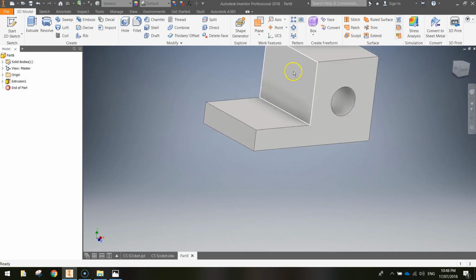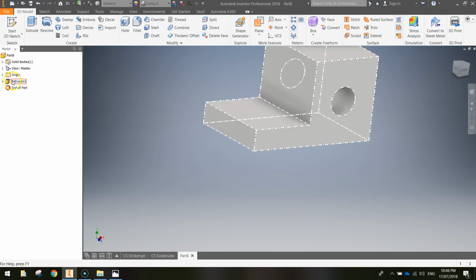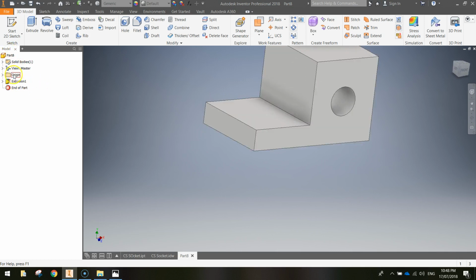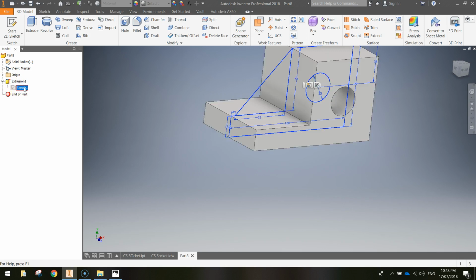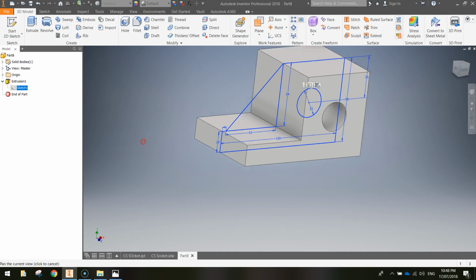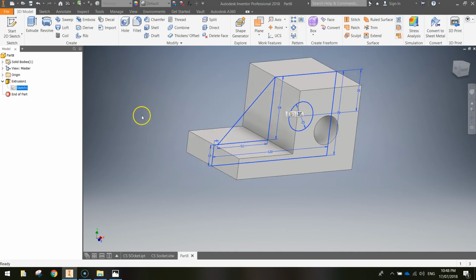Now to get this triangle section here extruded, what we have to do is go over to what we call our browser here on the left. In our browser you'll see Extrusion 1. Next to that, click on a little pointy grey arrow. When you click on that arrow, it expands the extrusion folder and you can see Sketch 1. If you click on Sketch 1 just once, you can see that that triangle is still sitting there on our original sketch that we drew.